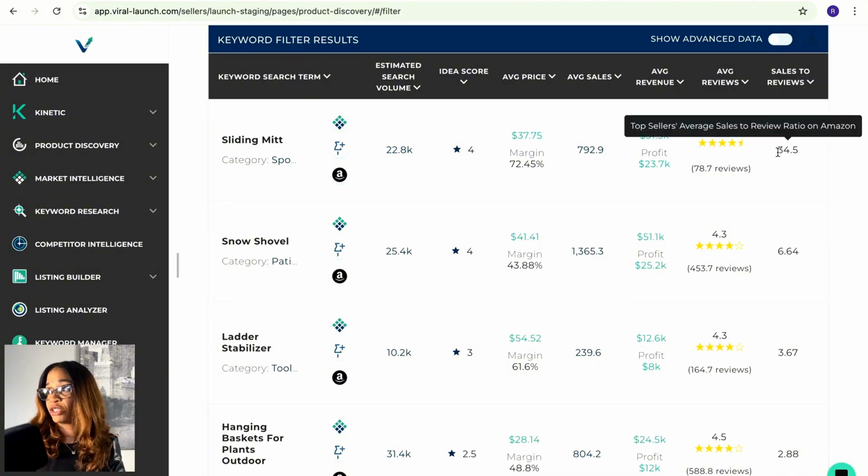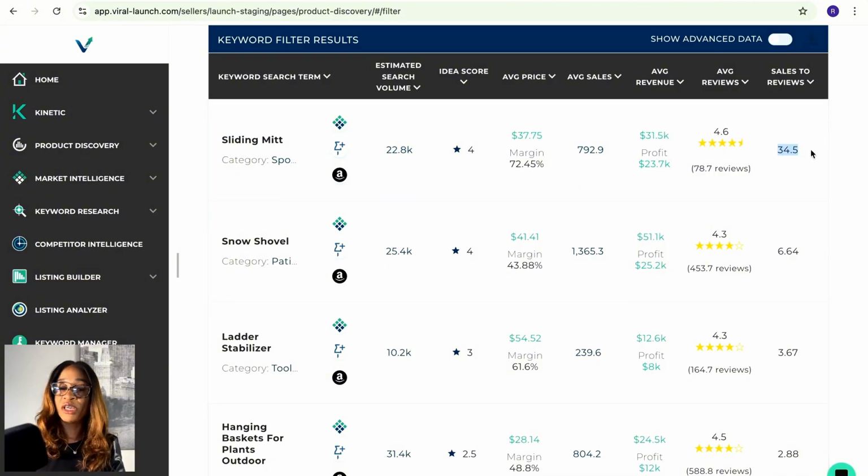The last number over here is talking about how many sales you get per review, or in reverse, how many reviews you get per sale. So here, the sales per review is 34.5, meaning that people in this market, for every 34.5 sales they make on Amazon, get 1 review back, which is pretty typical. Just an FYI, not that significant, but good to know.